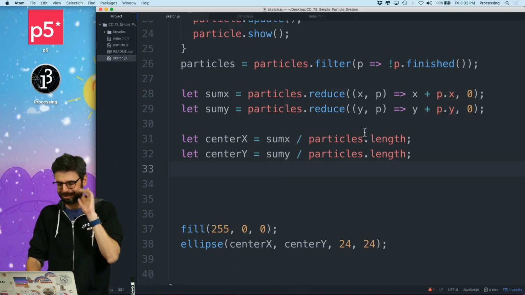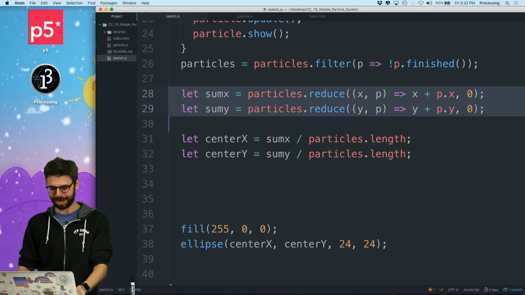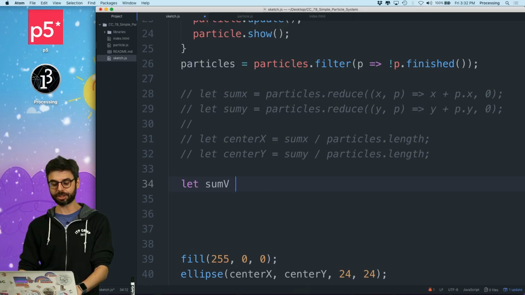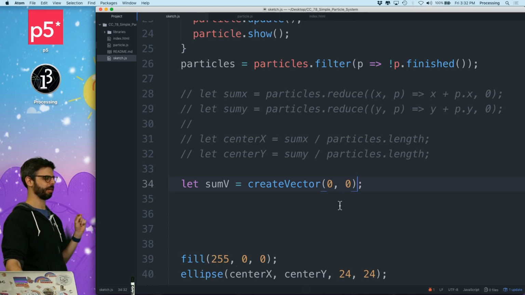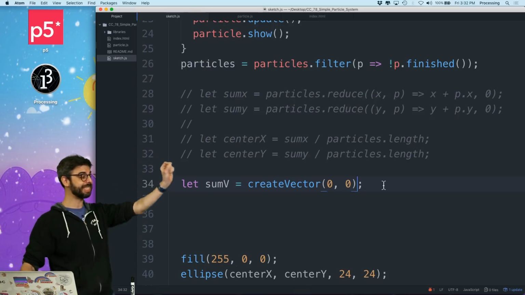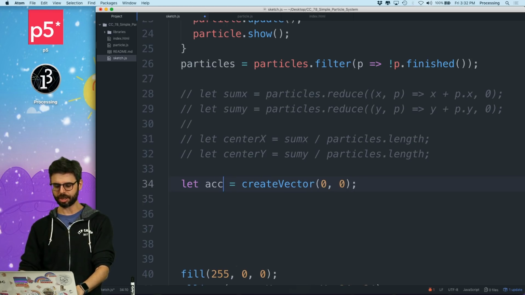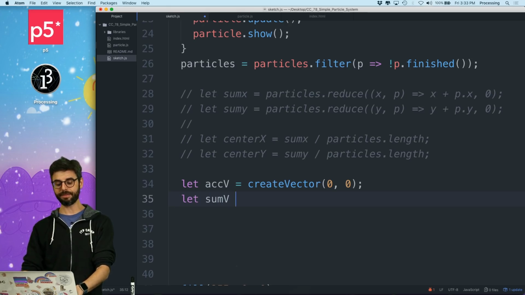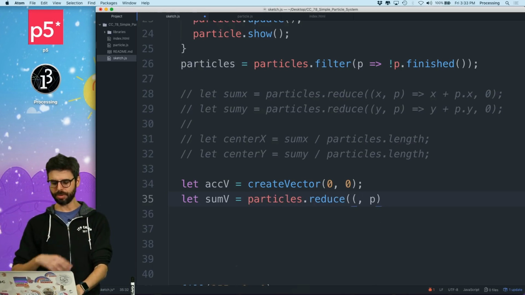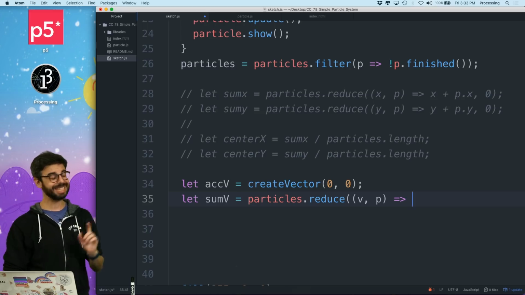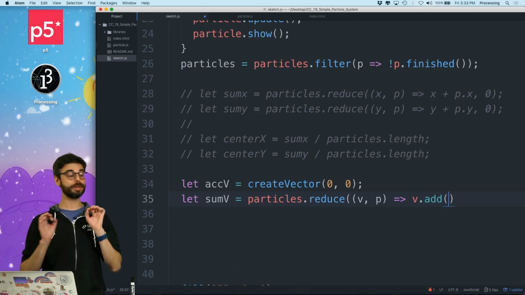So I think we could actually do this here. Okay, so let's say I'm going to comment this out. I'm going to say let sum v, which is the vector sum, be create vector 0, 0. That's the accumulator. I'm going to make an empty vector at 0, 0. Then I'm going to call this accumulator v. Then I'm going to say let sum v equal, I'm going to do the same exact thing. Particles reduce this accumulator, which is v, which is going to be a vector, p, then say v dot add, because I'm going to use the p5 vector syntax.